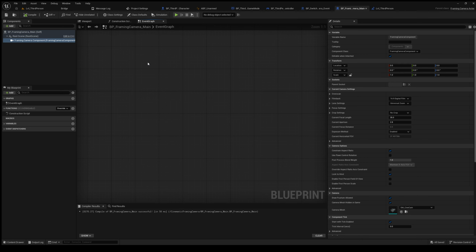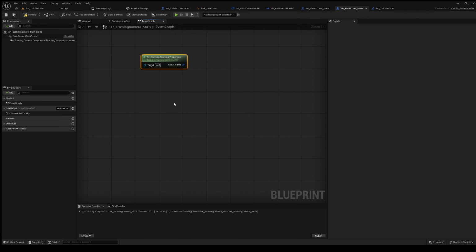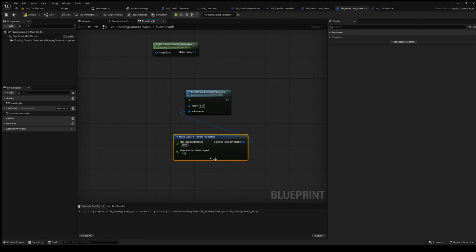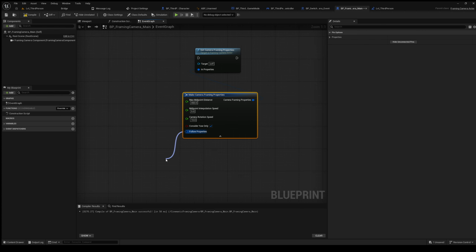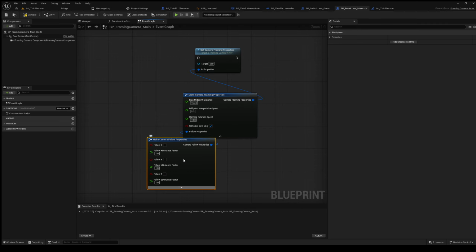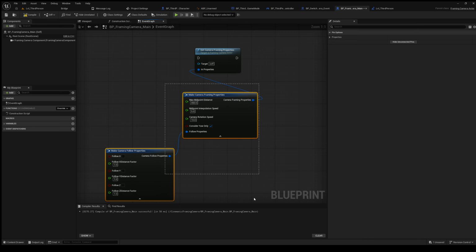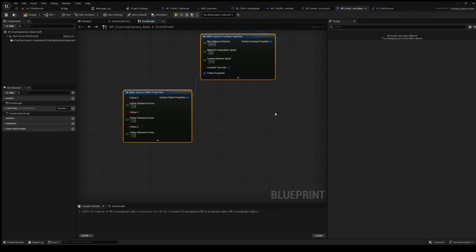Now I have got two functions on here, which is get camera framing properties, I think, yep, and set camera framing property. There we go. And let's see what we have got in here. Okay, so we have all of these properties. So let's go over all of them one by one.